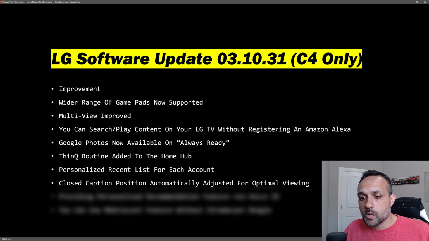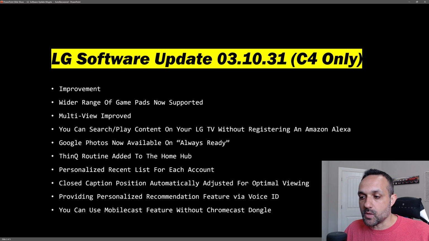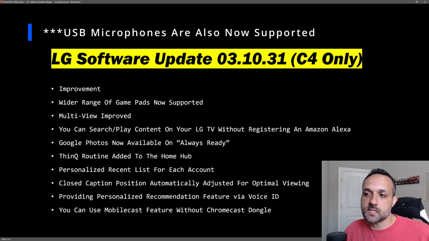Anyway, next up, providing personalized recommendation feature via Voice ID. Okay. And then last listed here, you can use Mobilecast feature without Chromecast dongle. What are your feelings about using dongles? I'm gonna leave that one there. But it looks like you can set up Mobilecast now without actually utilizing a Chromecast, so that's pretty cool. More comments in the comments section if that applies to you. Me personally, I don't use that sort of functionality on my displays, but I could see the benefit in it.